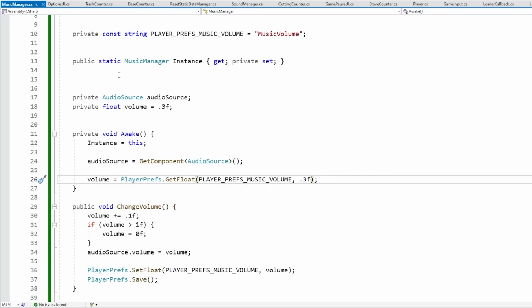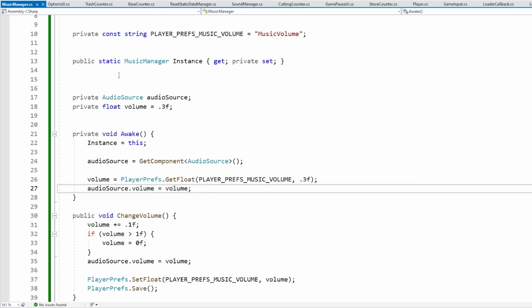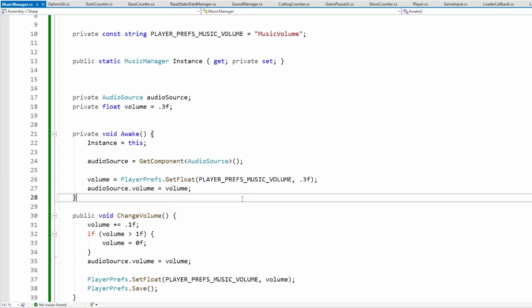However, over here on the music, again, we are not spawning the sound afterwards. The sound starts playing right away. So let's make sure to set the audio source volume to the one we grabbed from there. Okay, that's it. So like this, it should be working.